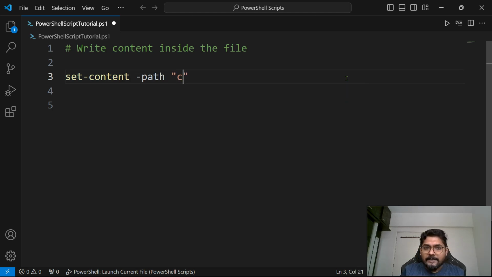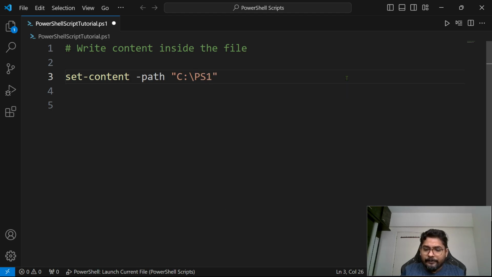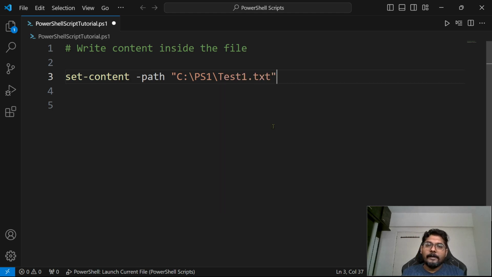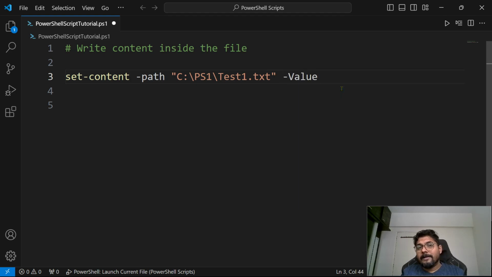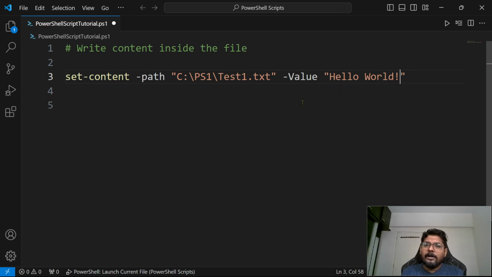I'll provide the path, I'll say C drive, and then I will write a slash and PS1, and then I'll use a slash and it'll tell you how many different files are there in VS Code. Here I would like to write inside this test1.txt. And here, what would you like to write? You have to set the value. So simply remember the parameter called Value. And here, let's write something, for example, hello world. Okay, so I've written hello world.